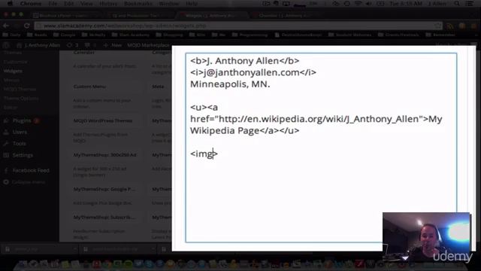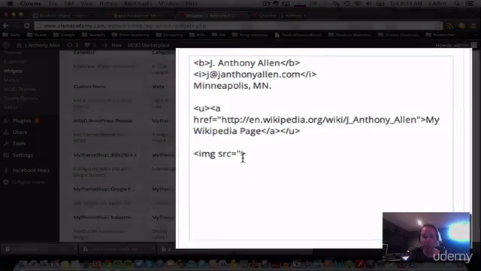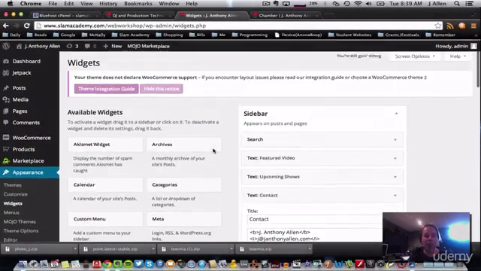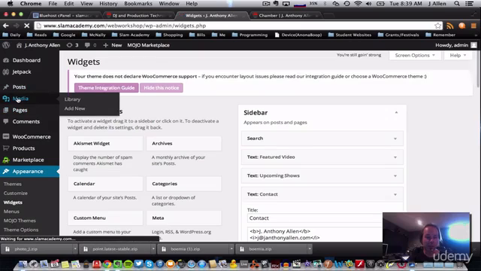But we have to give it a little bit more information. Img space what image, right? src, the source, is a fancy way to say what image, equals, and then in quotation marks, we need to put where the image is. Now, I'm going to save this and come back to it, because I need to go find an image. I'm going to go to my media library.